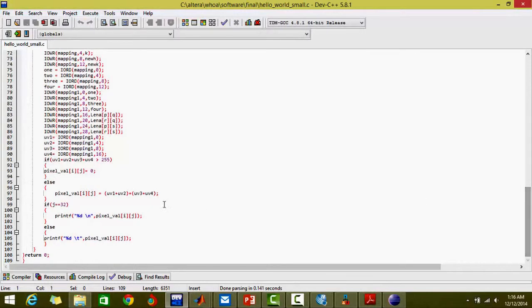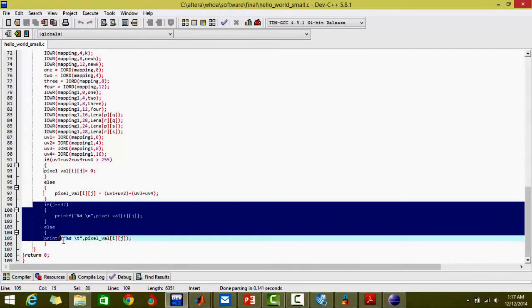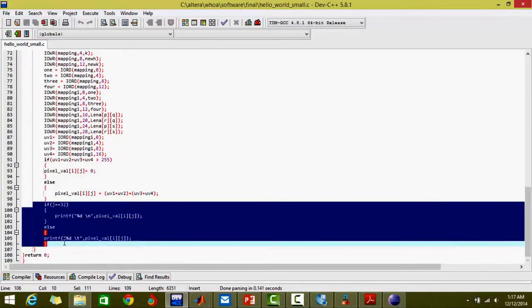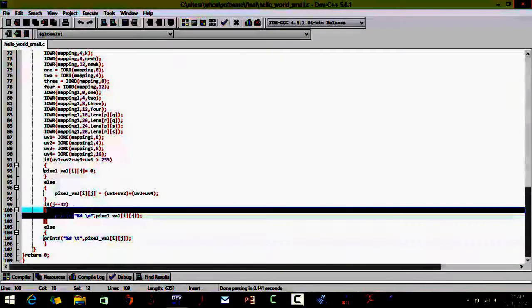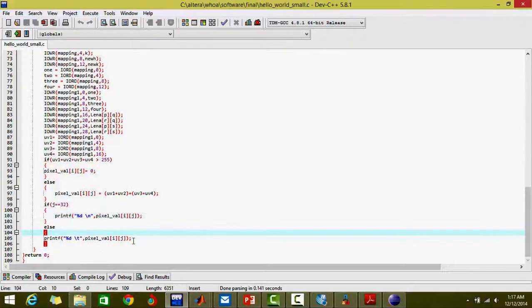Now this part I have written to see the output as a matrix in my C code. Whenever j is equal to 30, that is, whenever my row is completed, for columns it will put a tab, and for rows it will take a new line.